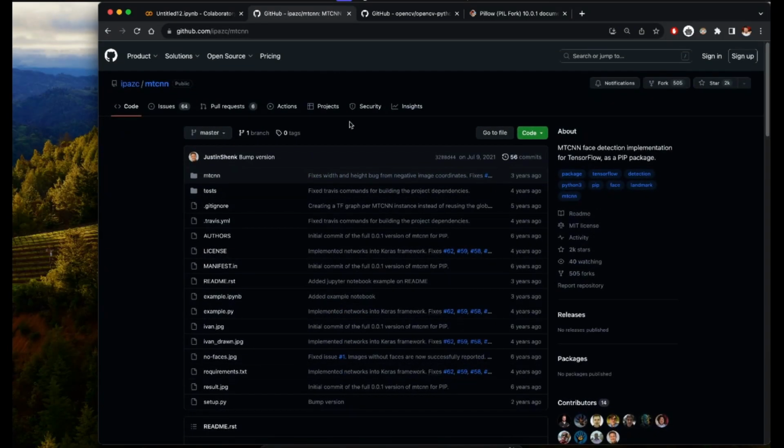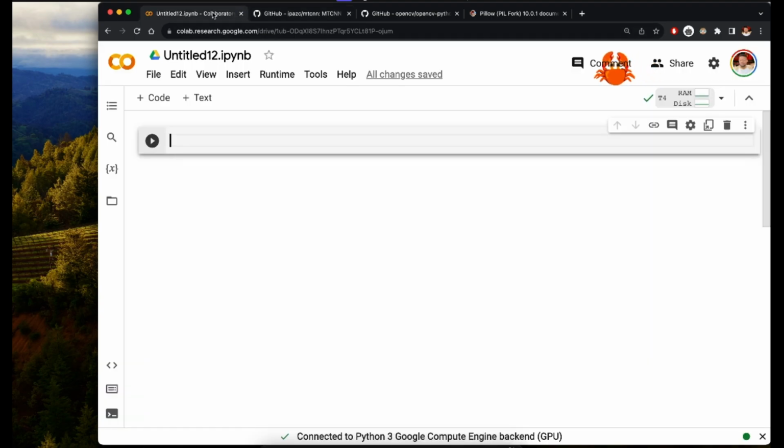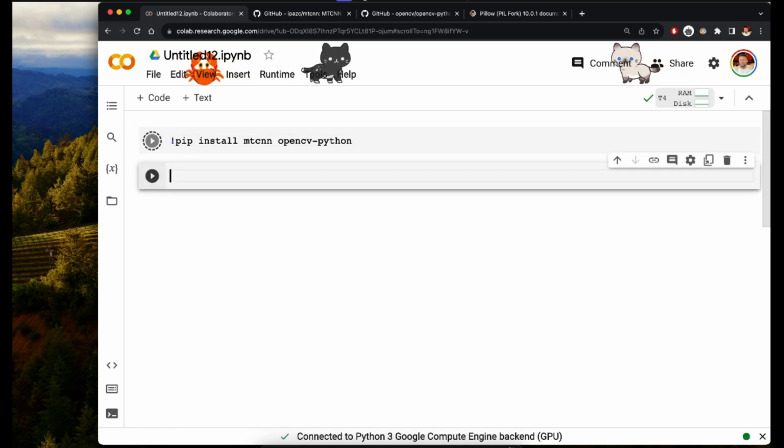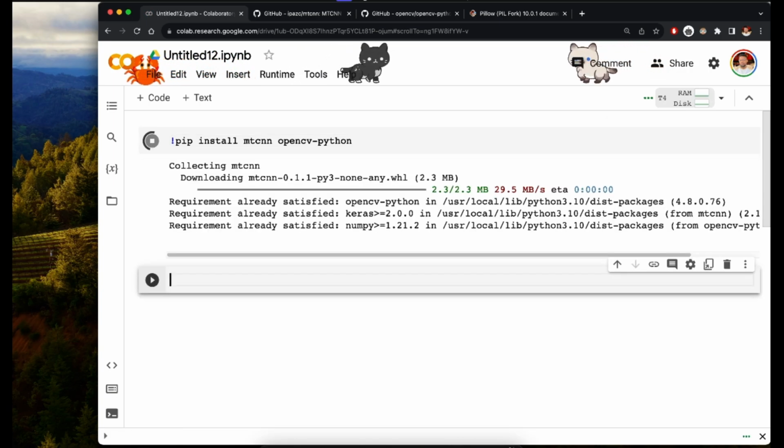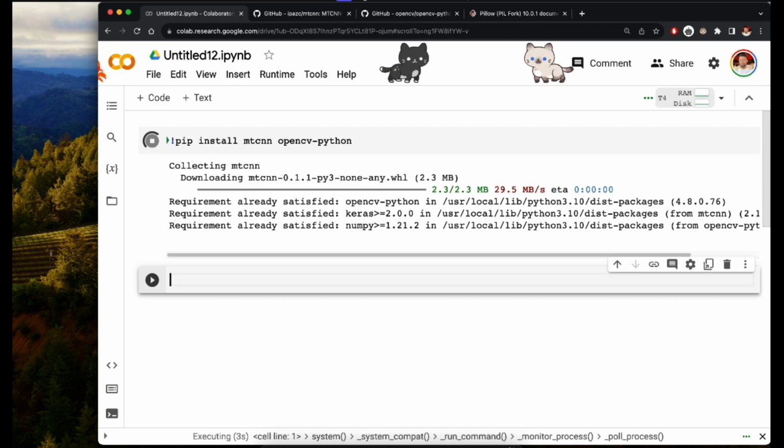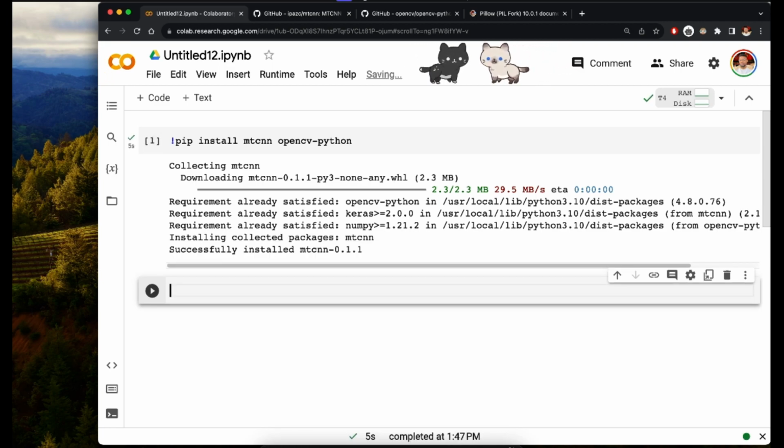Anyways, going into this, we are going to go back to our Colab so we can start diving into the code properly. I'm going to be installing MTCNN, so I'm going to have pip install mtcnn and opencv-python. By default, Google Colab supports Pillow under the hood, so we don't necessarily have to specify the installation. If you want, you can add Pillow to it, but it's fine. It's already installed.